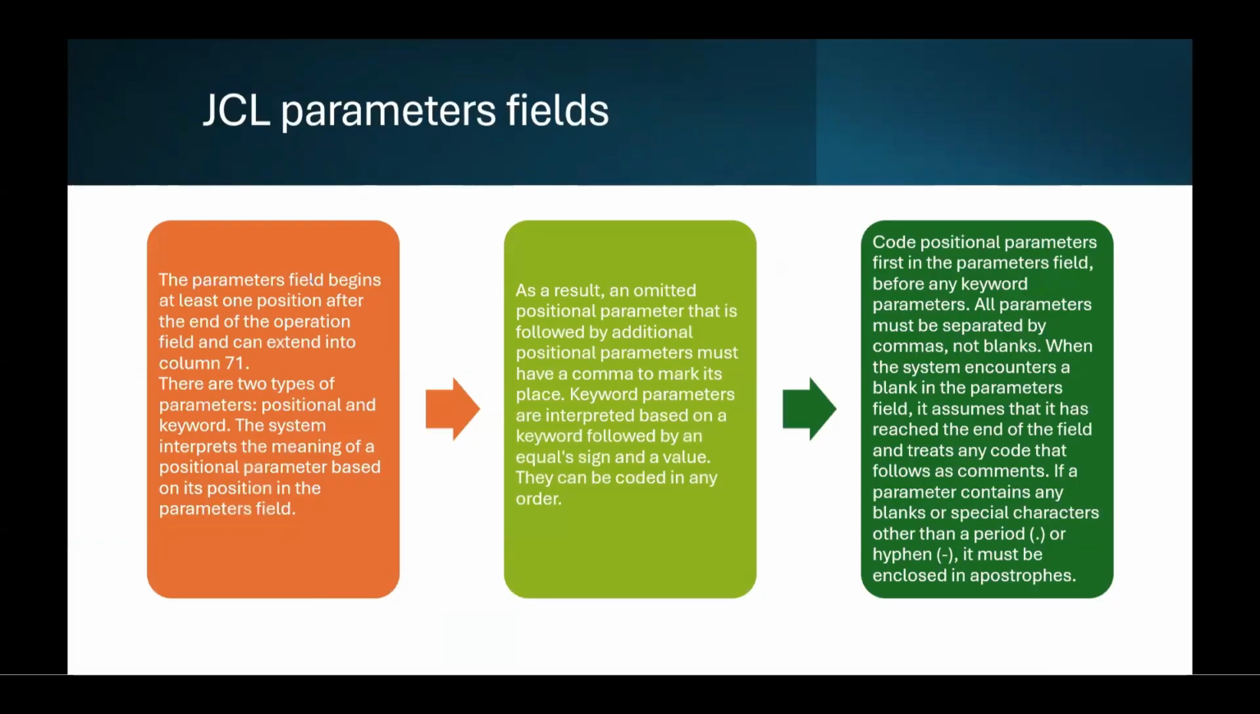Okay, we have the JCL parameter field. The JCL parameter field begins at least one position after the end of the operation field and can extend into column 72. There are two types of parameters: one is positional and another one is keyword. The system interprets the meaning of a positional parameter based on its position in the parameter field. As a result, an omitted positional parameter that is followed by additional positional parameters must have a comma to mark its place. Keyword parameters are interpreted based on the keyword followed by an equal sign and a value. They can be coded in any order.